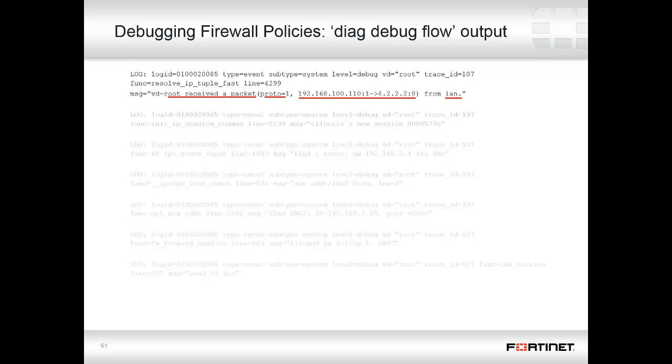Compared to a packet capture, take a look at the output of a diag debug flow. The following is the output for a single packet. The first thing is that the root VDOM received a packet. It was Protocol 1, therefore ICMP, and the source IP was 192.168.100.110, with the packet being destined for 4.2.2.2. Finally, the packet was received on the LAN interface.